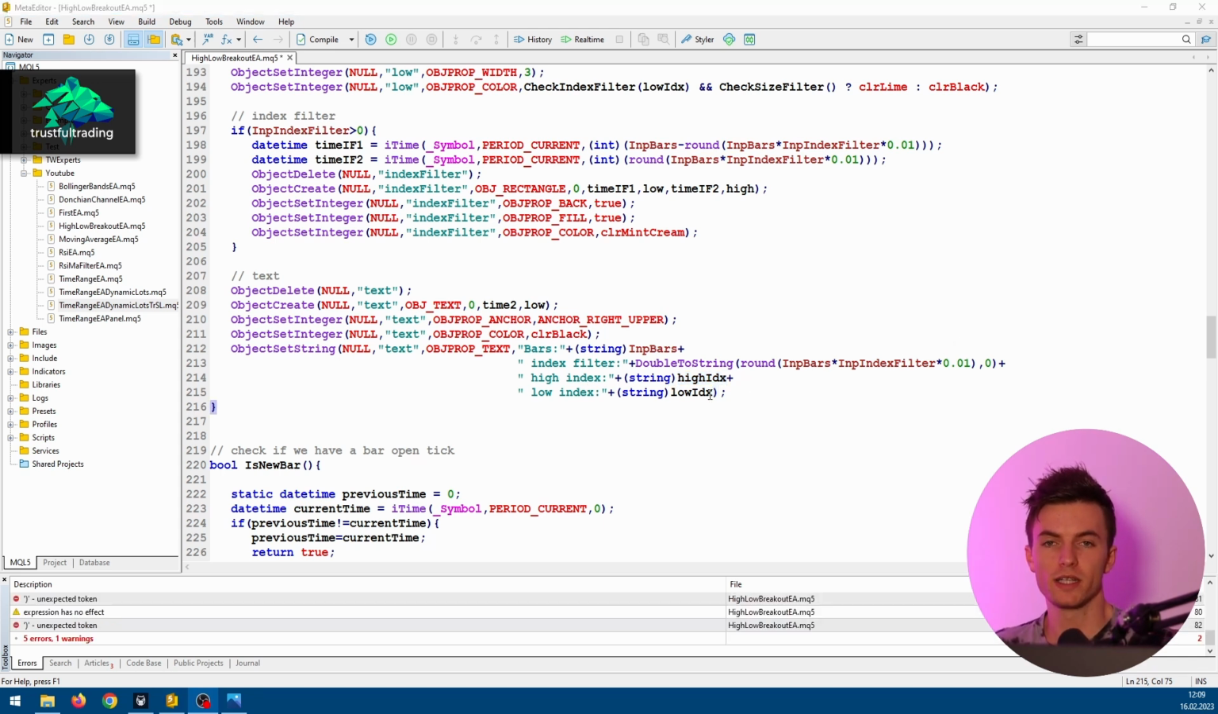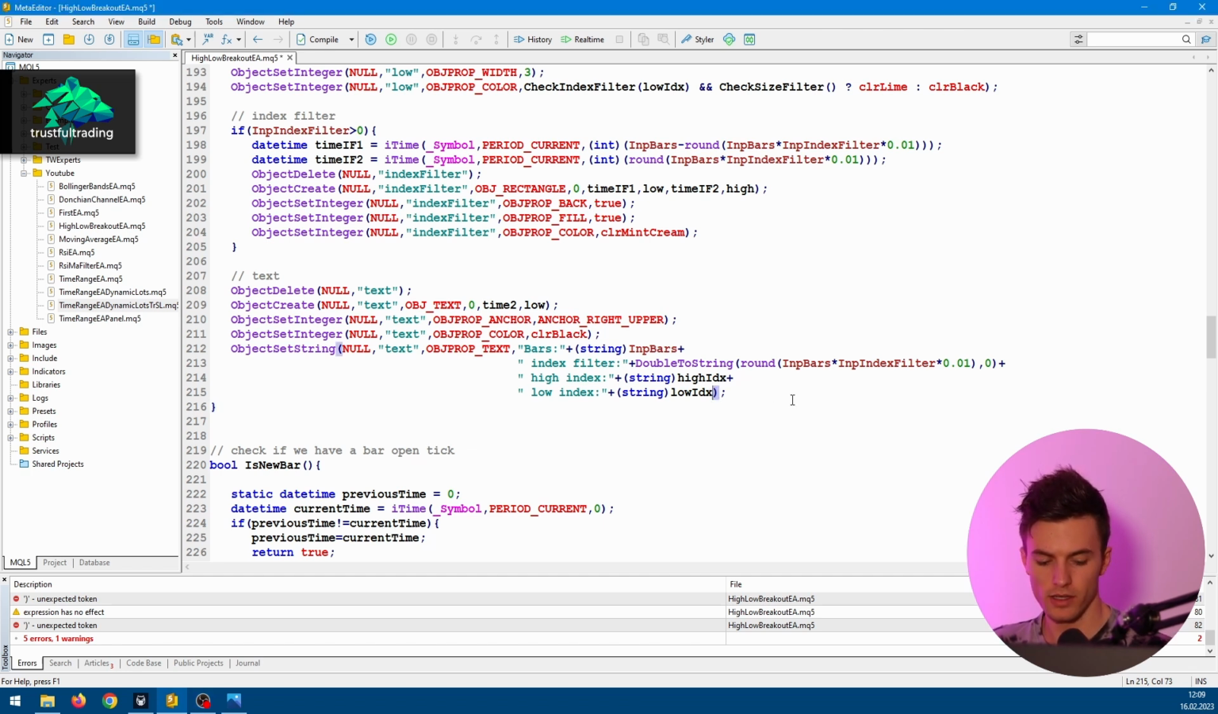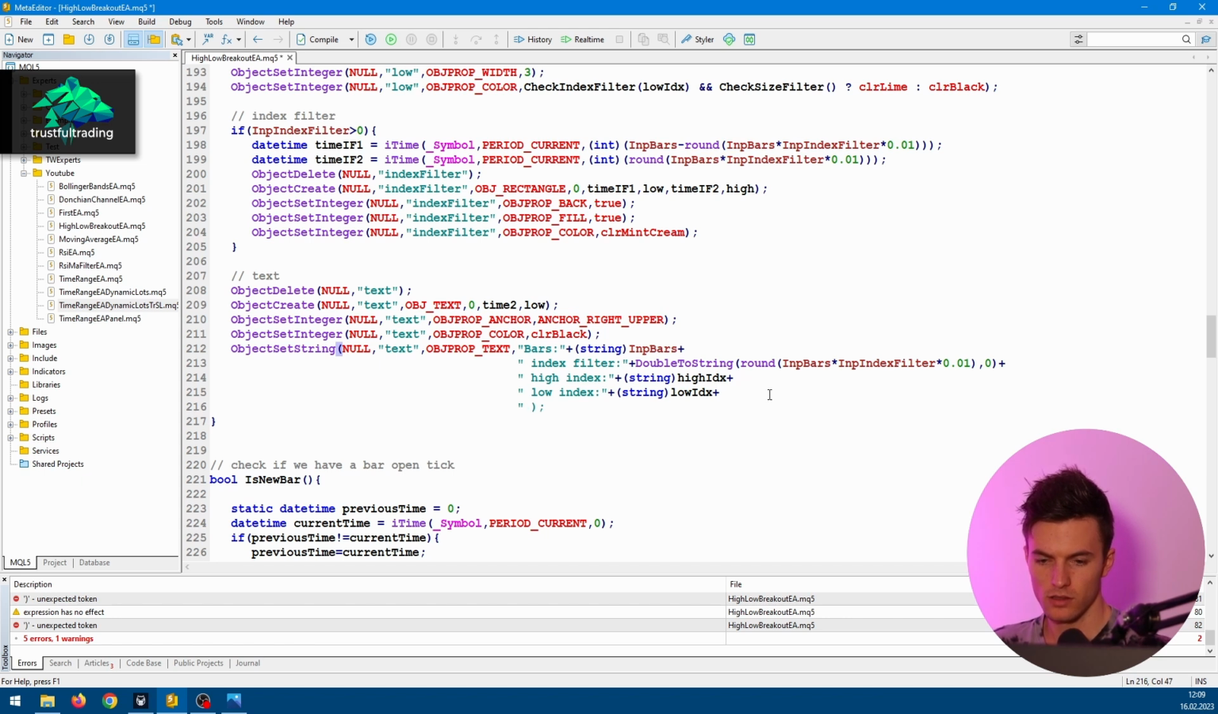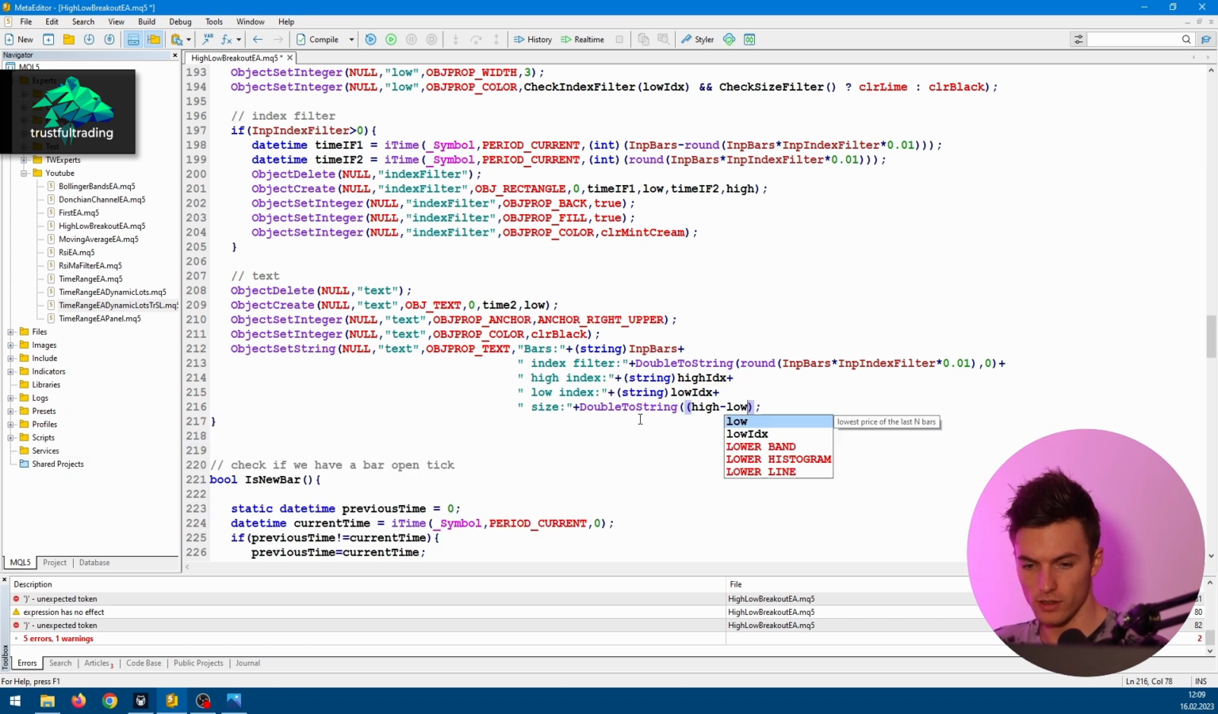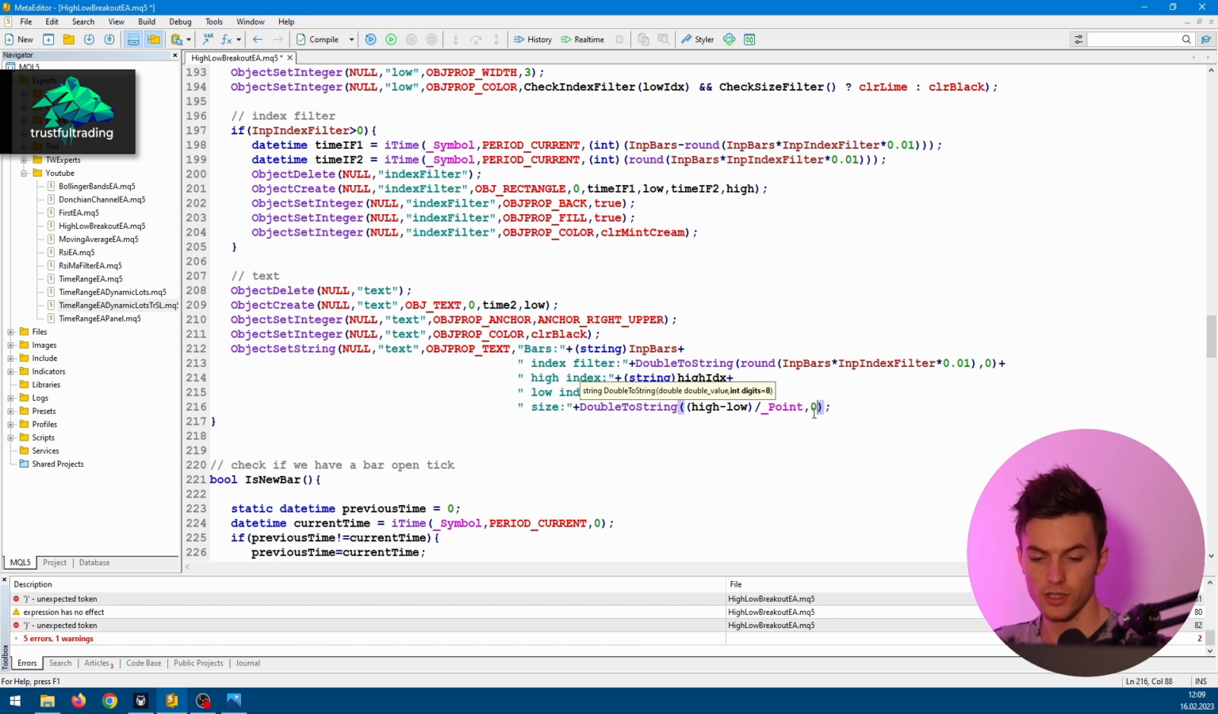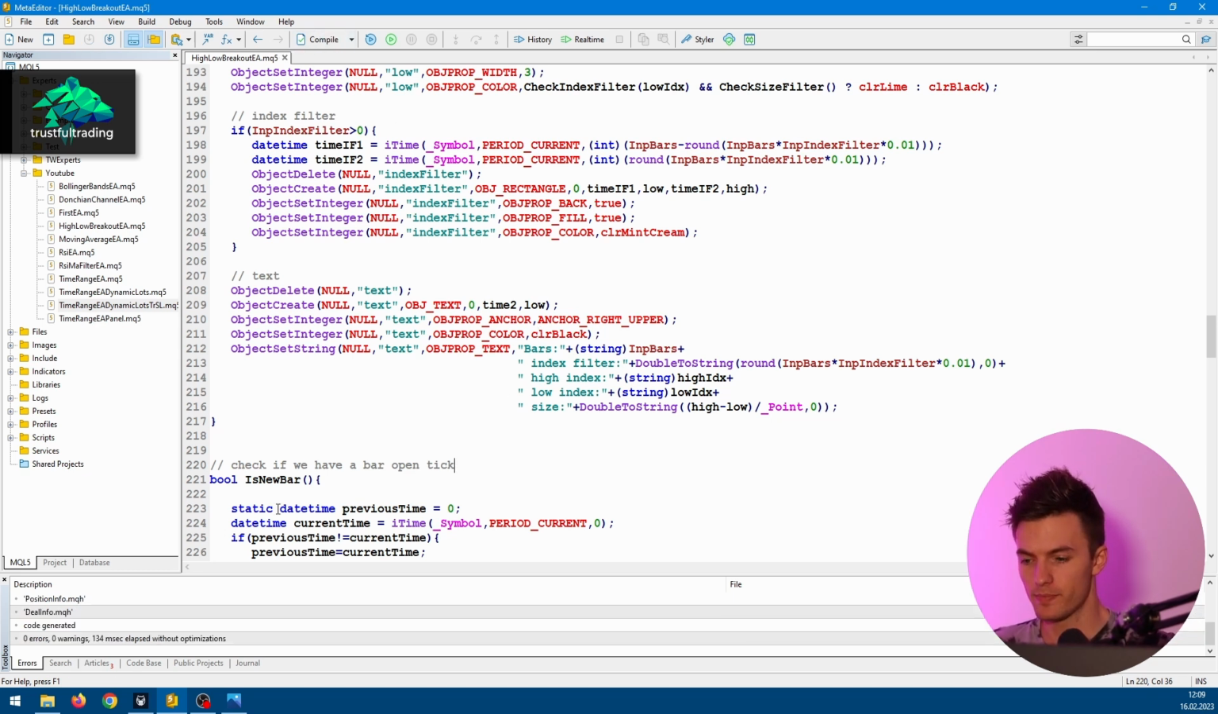Okay, and maybe we also add the current size in points to our text object. So here after the low index, we can add another string. So let's just add a plus sign here, and here we can type size, and we will use the double to string function. We get the high, we subtract the low to get the range of the channel, and we divide this by the point value here. And we also set the digits to 0. And I think that's it for our text object here. So let's compile. We have no warnings, no errors.